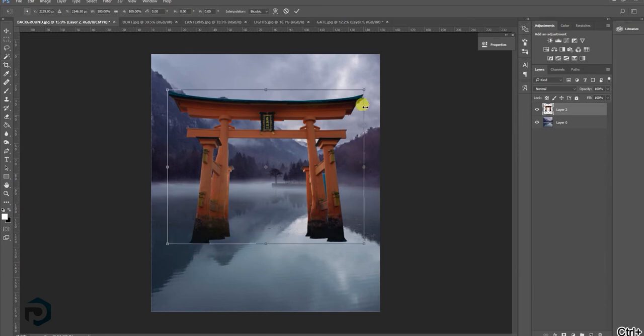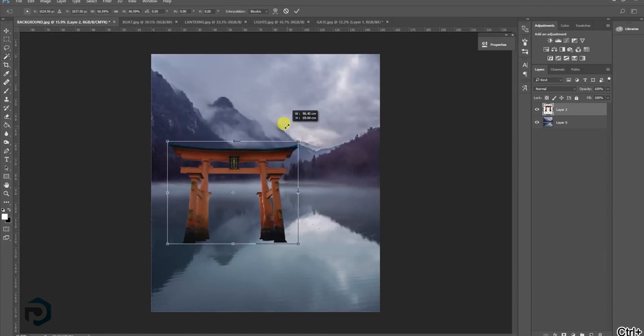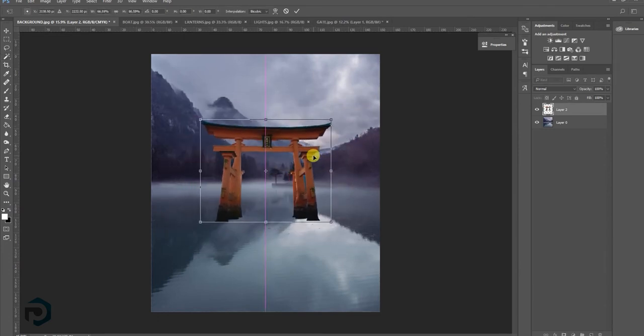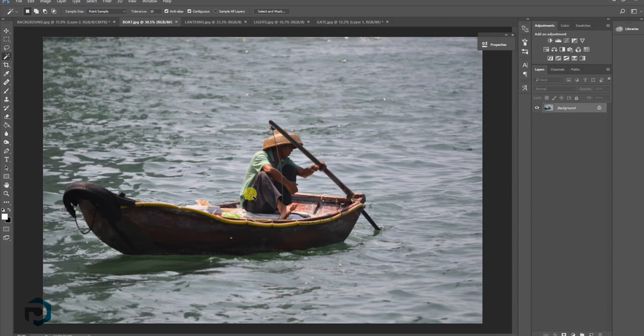Okay, so that's how we have our gate here. And the next thing, we need our boat. And the same thing for this. So the pen tool.